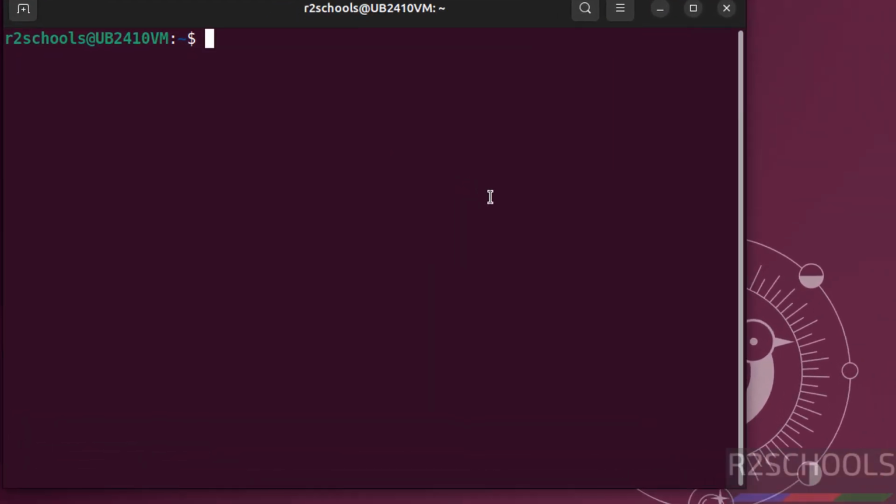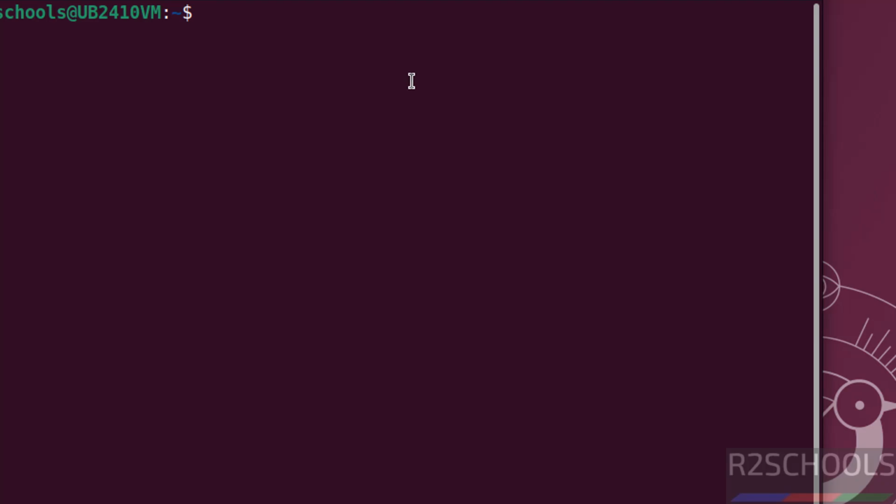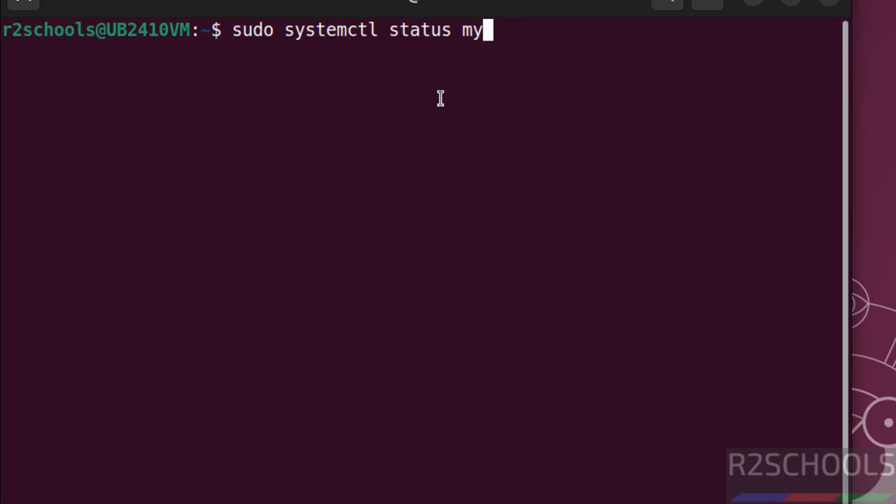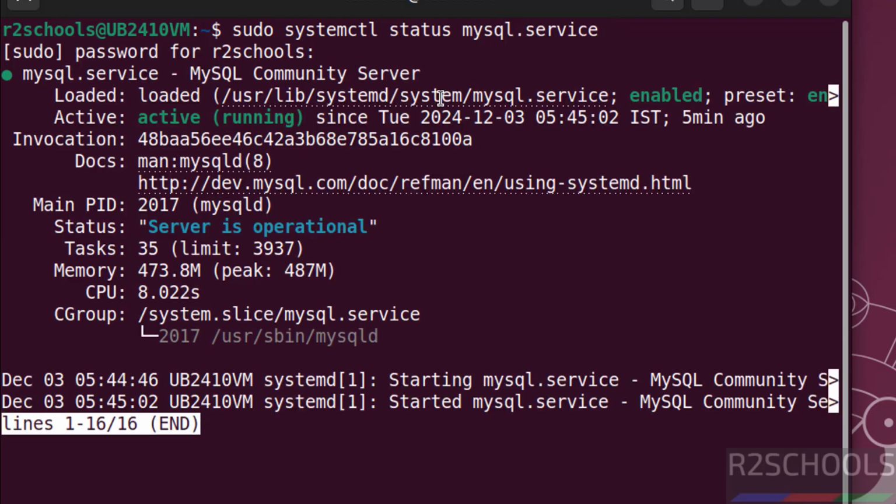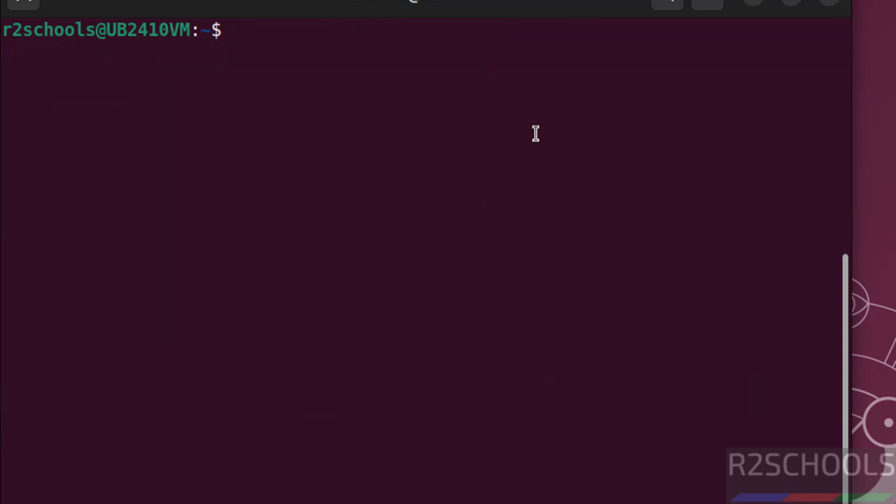Open terminal. First, verify whether we have installed MySQL or not. sudo systemctl status mysql. See, MySQL is running, so it is installed. So let us stop it first.